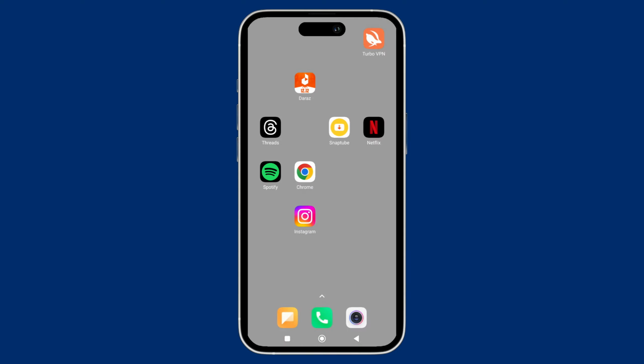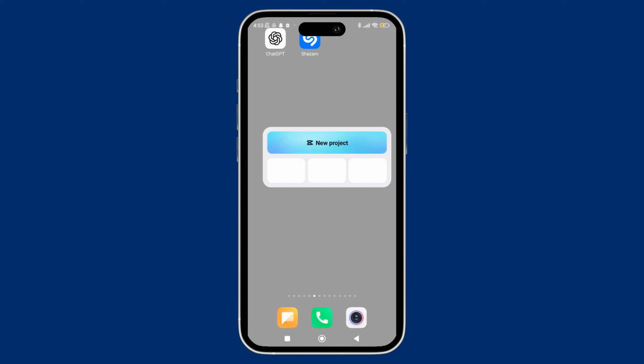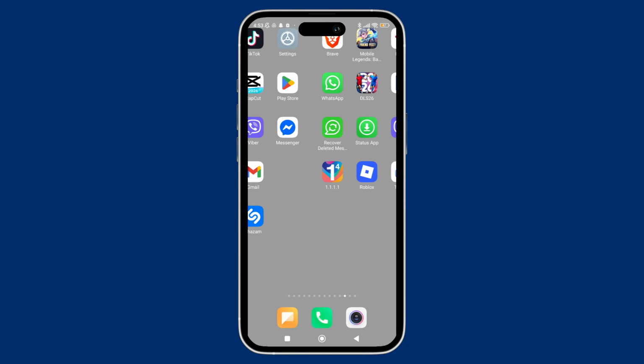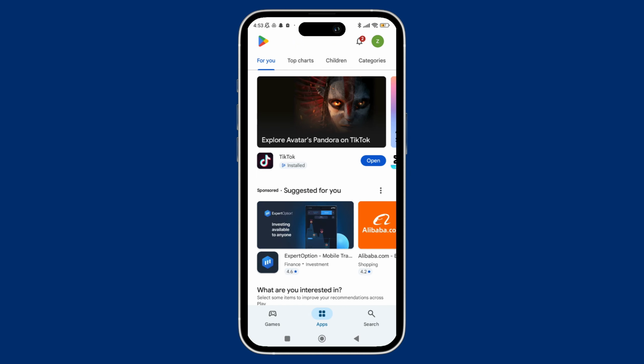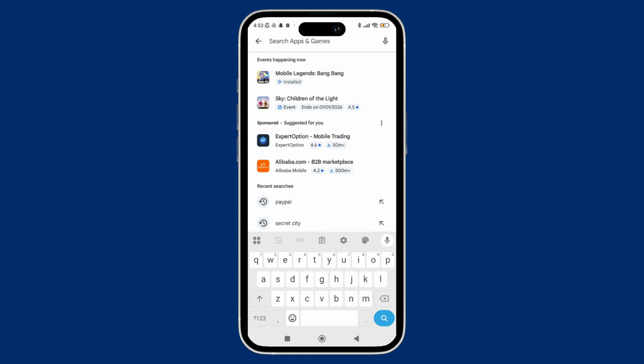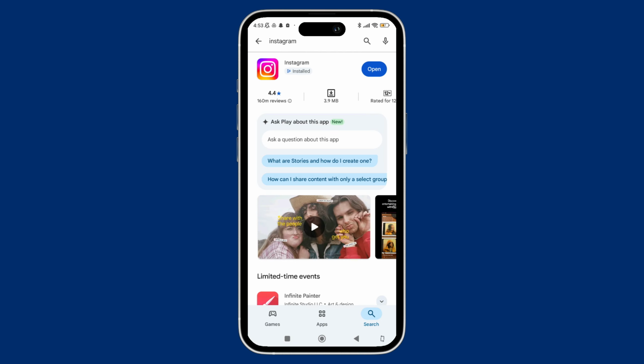And with that, moving forward to step 2, that is to update the Instagram app. So here, what you can do is simply open the Google Play Store or App Store, and here you can simply search for the Instagram app. And with that, you have to make sure that your app is up to date, because using an outdated version of the app can cause invitation or message problems.